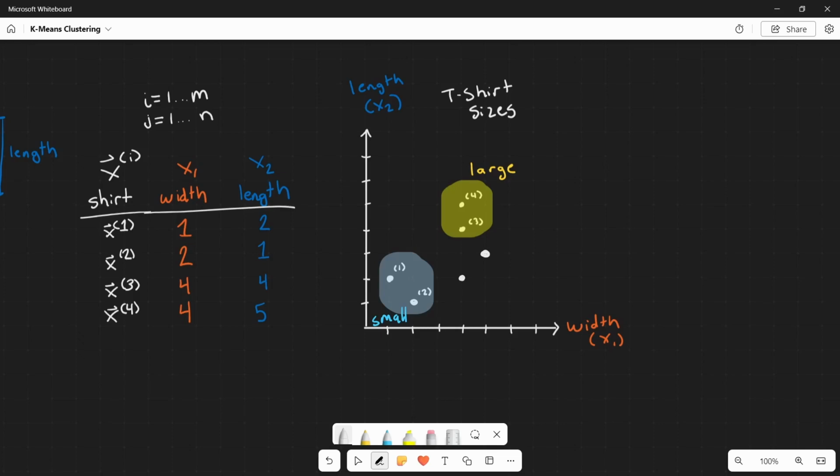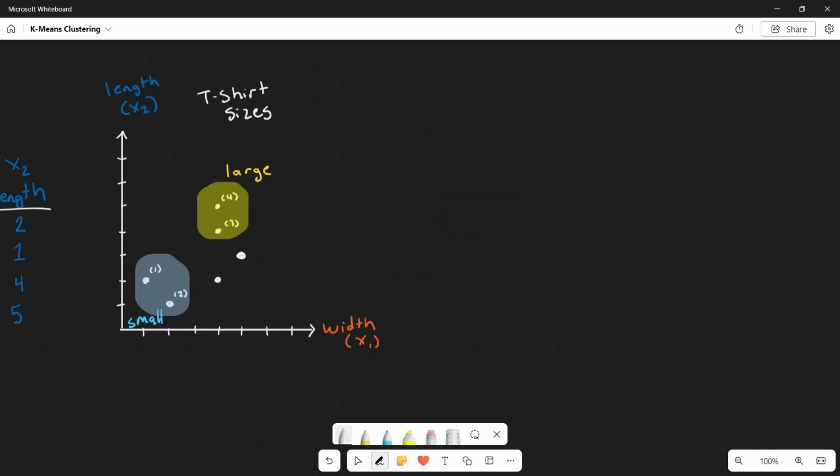If we really wanted to, we could say 3 clusters or 4 clusters. But since we know this data for now, let's work with 2 clusters. And just like we did with our training data, let's mark the x1 and x2 positions of these 2 points.